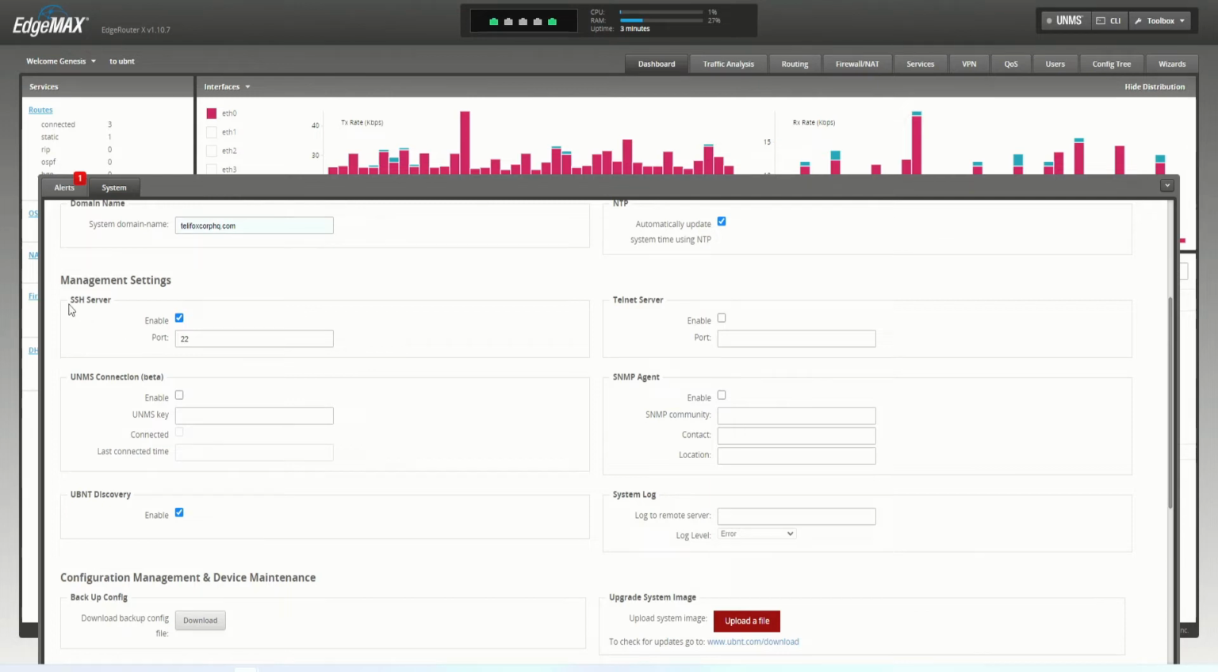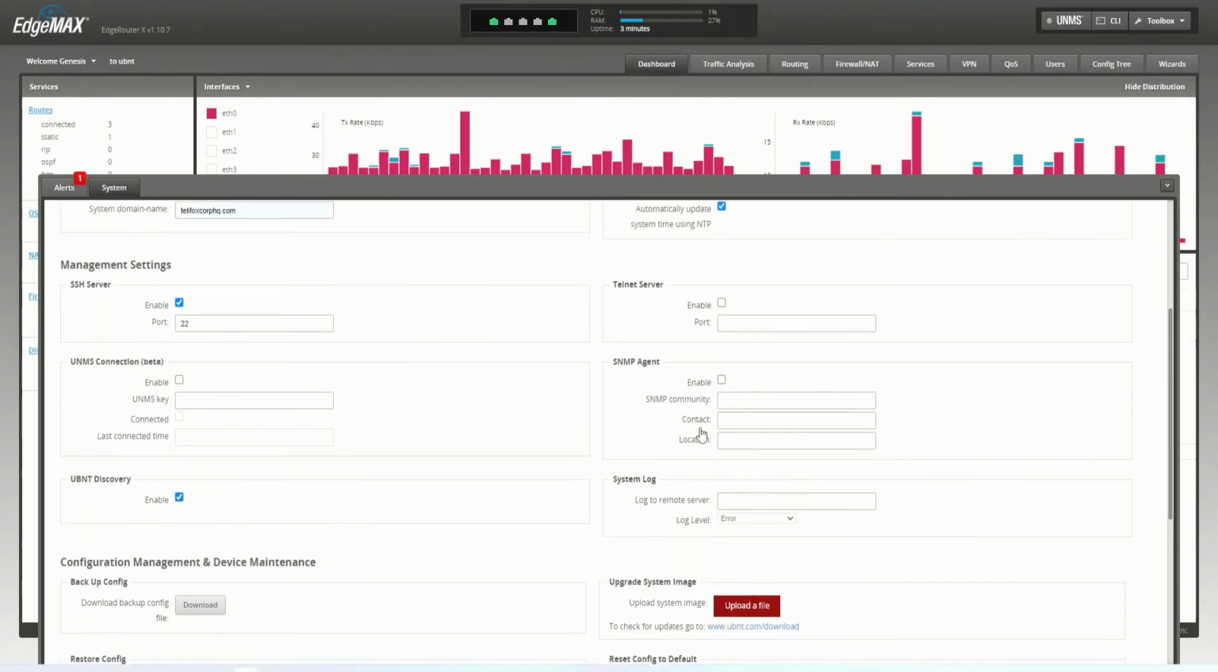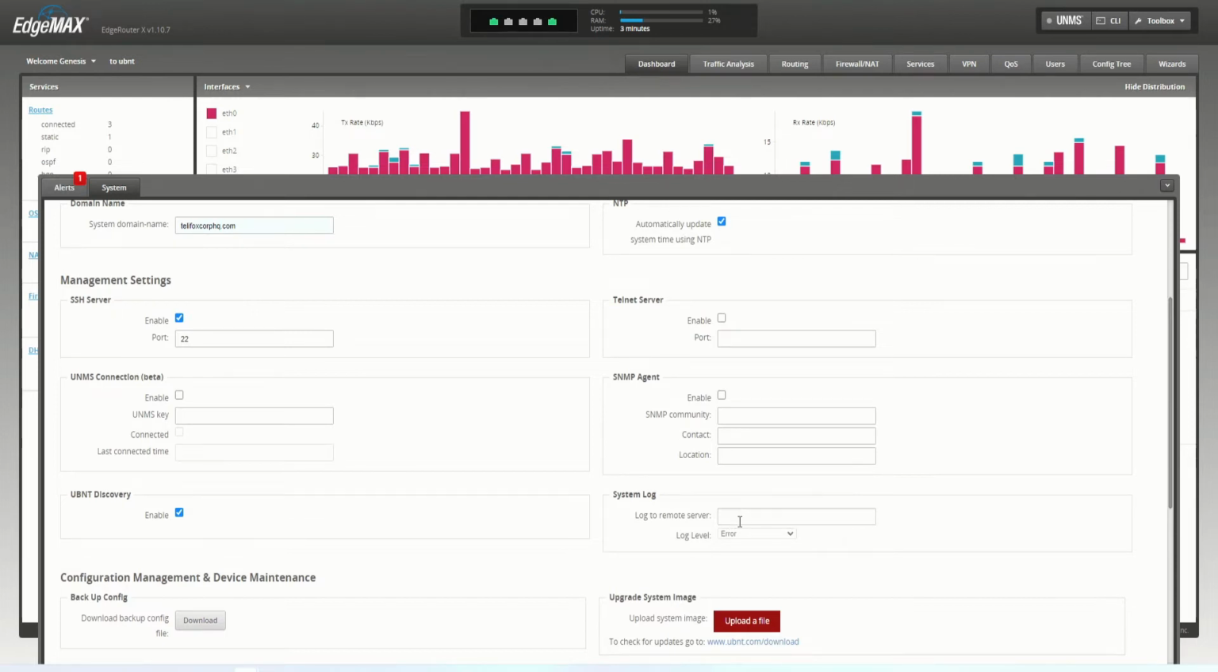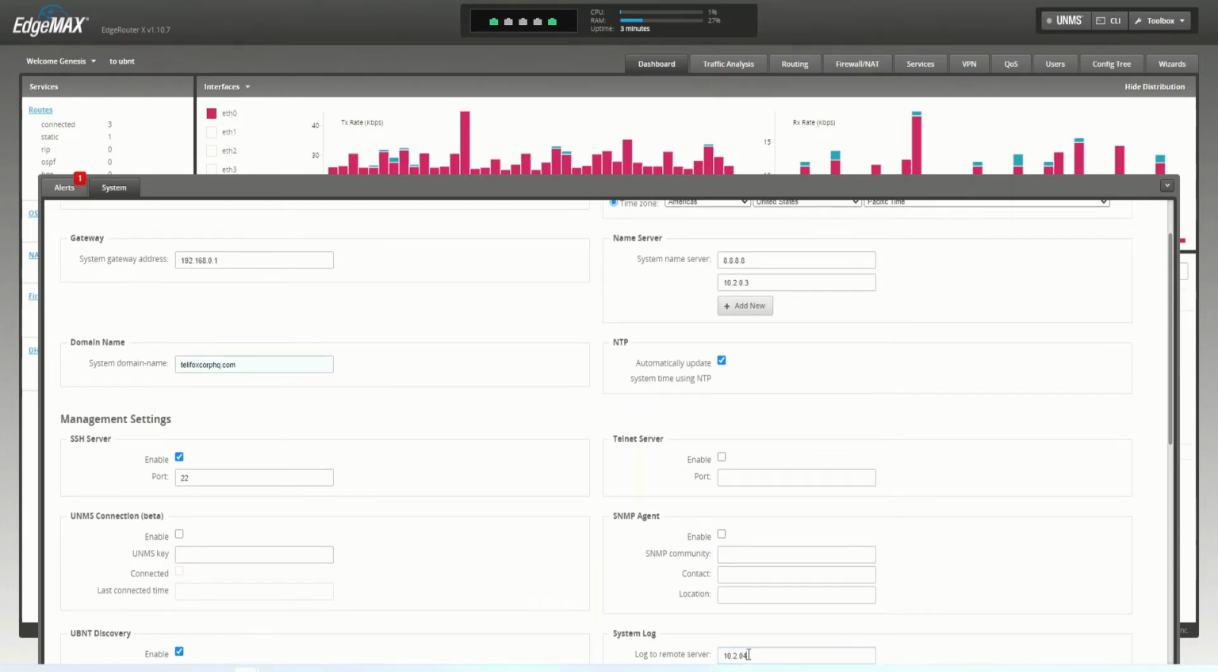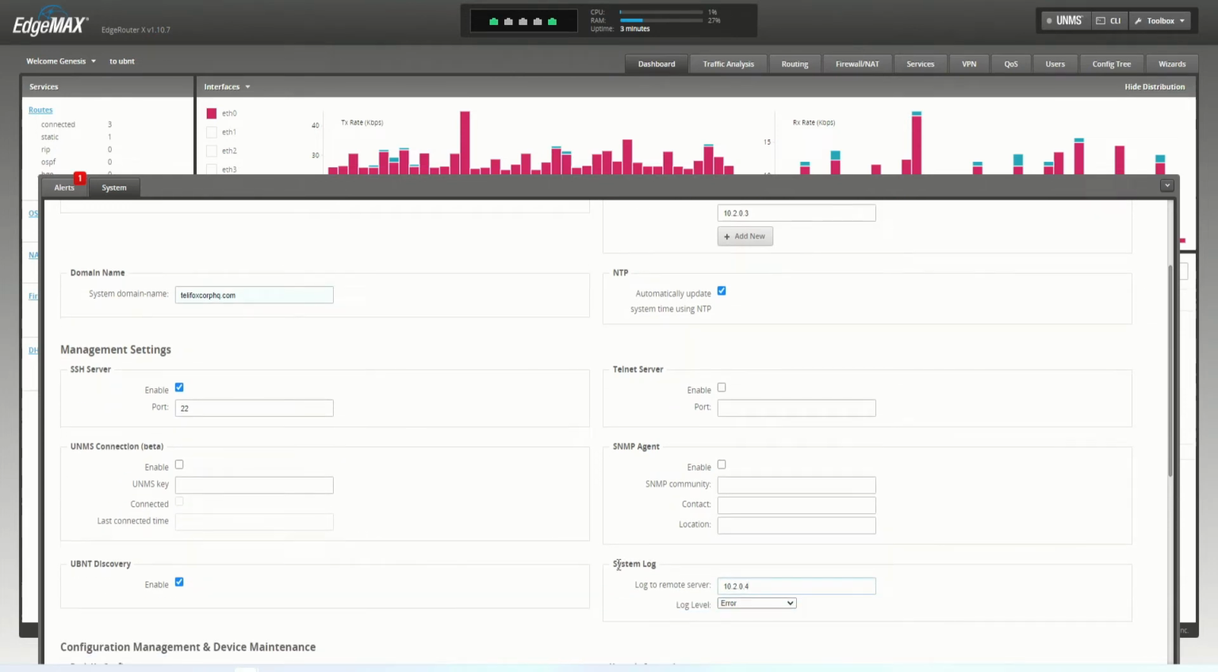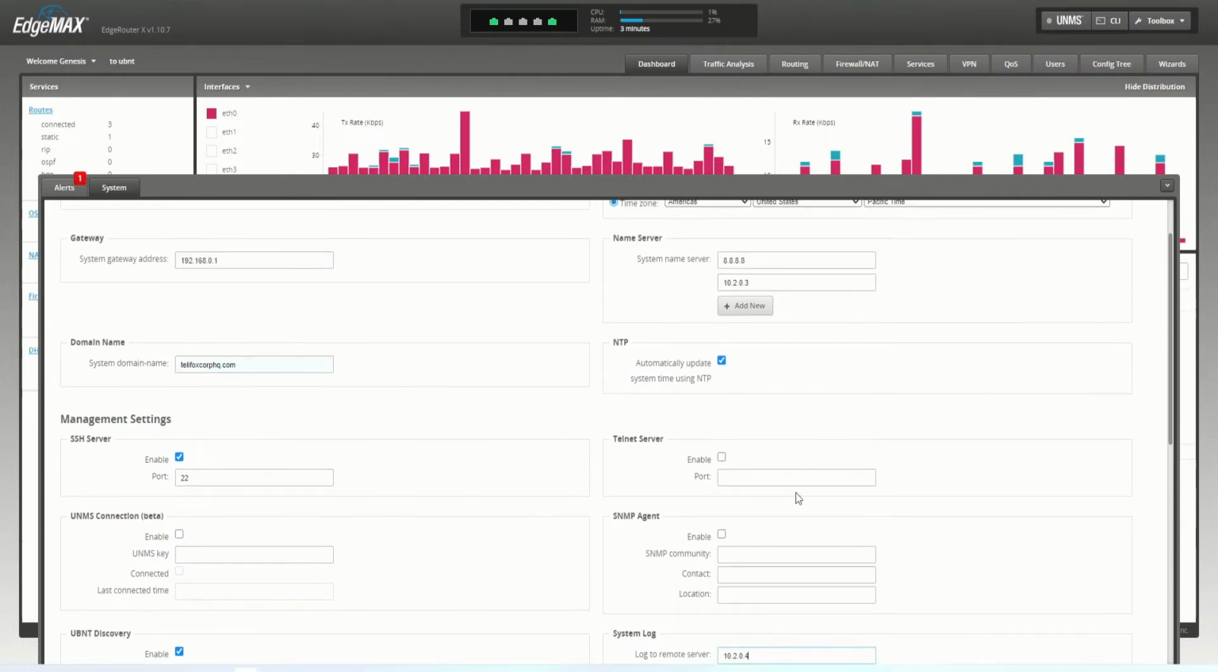We do want to allow SSH to the server. Telnet should be disabled, that's fine. System log, this is good for logging certain system errors. So we will do that as well. We go ahead and type up the following IP address. So these systems aren't created yet, but eventually they will be created, and we will have a system log logging all the files.